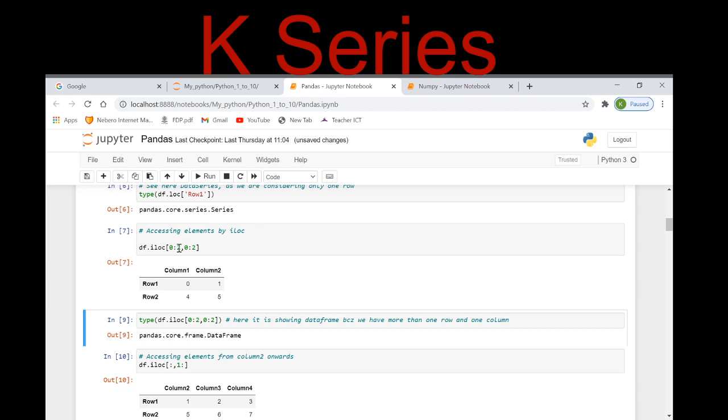Now I have to provide my index here, starting from the 0th row to the second row, and from the 0 column to the second column. So it is giving me column 1, column 2, that is the 0 column and first column, 0 row and first row. That's how it works: up to but before the second index. So 0 and 1 stand here, right?